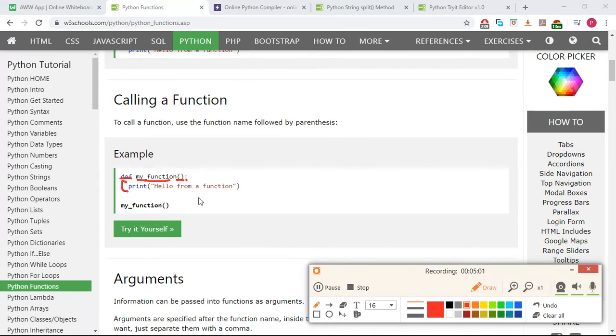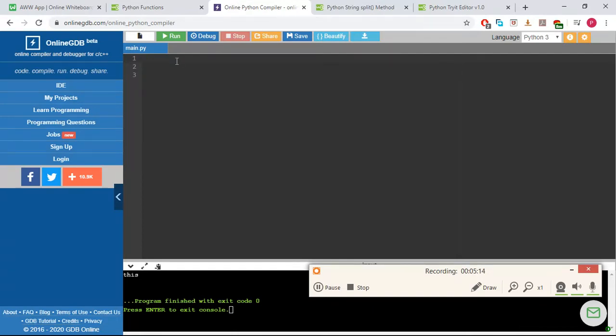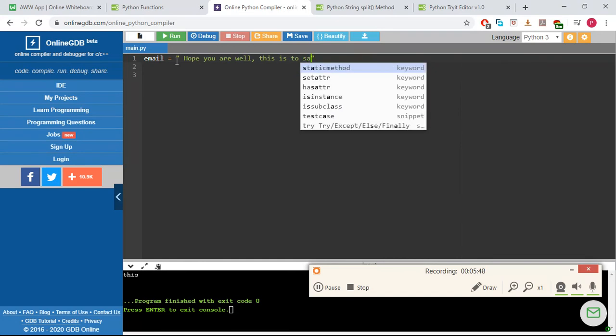And then when you want to call your function or perform your function, you just write the name of the function anywhere. So let me give you an actual practical example. Let's say I'm writing an email. I'm going to call this email, and it says, dear, hope you're well, this is to say hi.